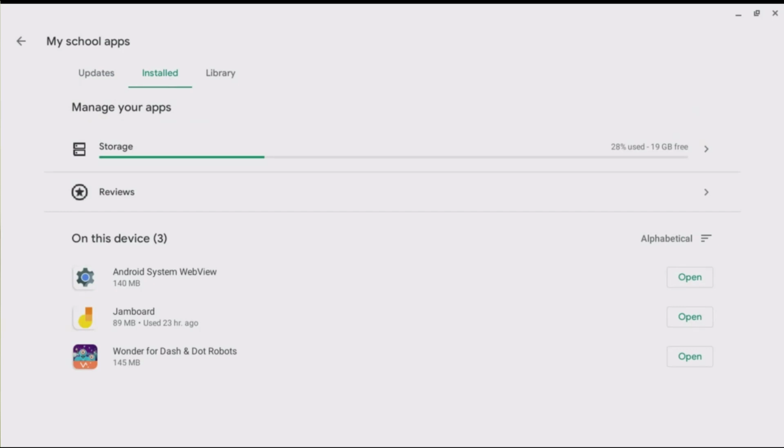Now here's what's really important. You see this storage list. I already have 28% of my memory used. So the more things I install, the more Android apps I install, I'm going to push and push and push that storage. So it's really important that you keep a lot of empty storage, especially if you're using offline mode. But if you have Android apps that you're using, that's fantastic.